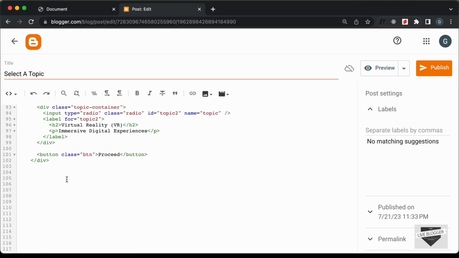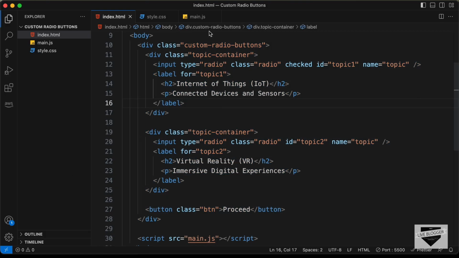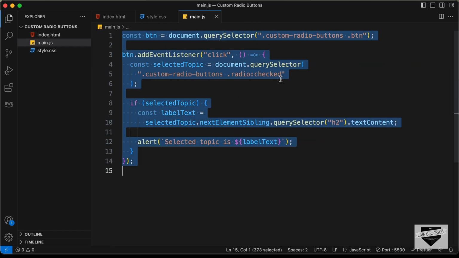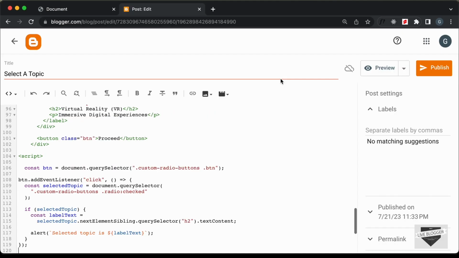And lastly, we need to add the JavaScript. So let's create a script tag for that. And let's go back to our source code and let's go to the main.js file. And let's copy this JavaScript from here and let's paste it over here.